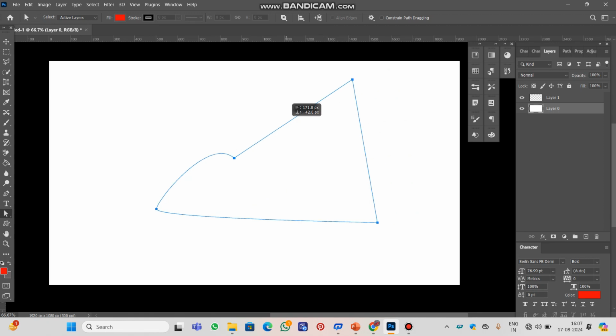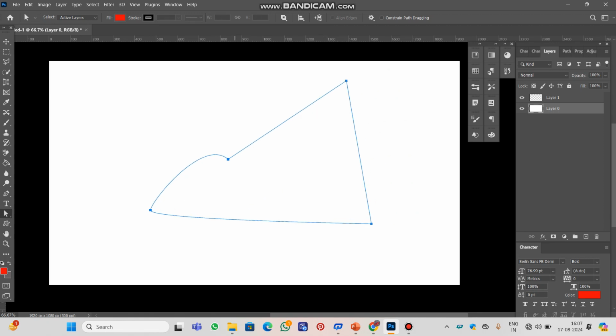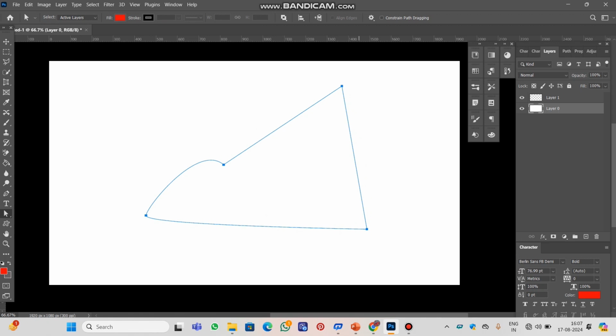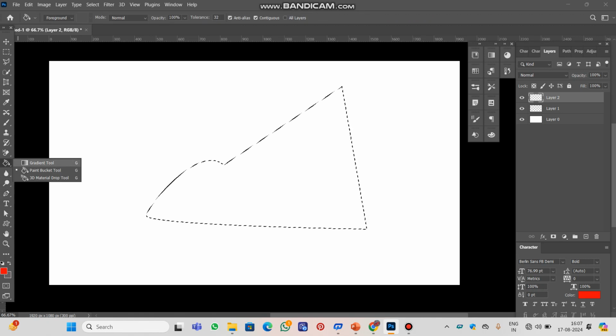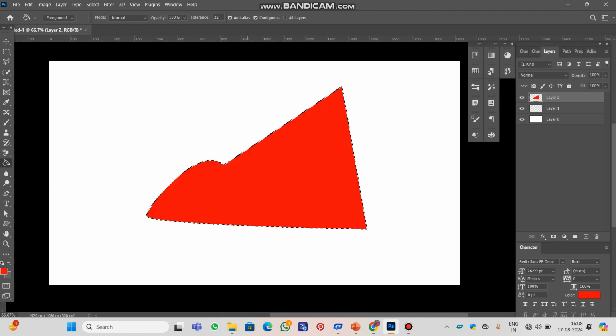And you can put a color on this. For this, you have to do a deselection. To do deselection, you have to press Ctrl plus Enter, and then take a new layer, and then you can use the paint bucket tool, G, and then you can put color like this.